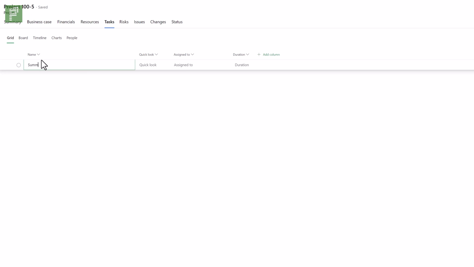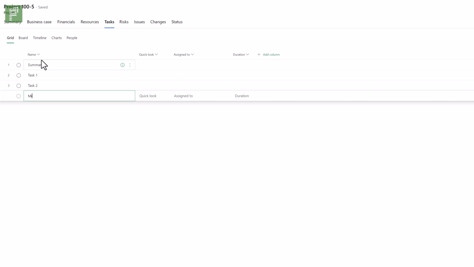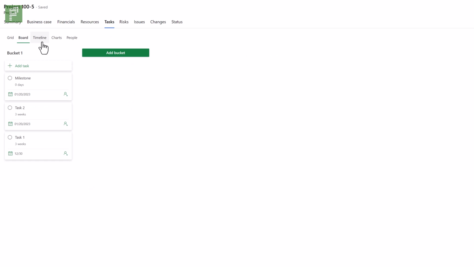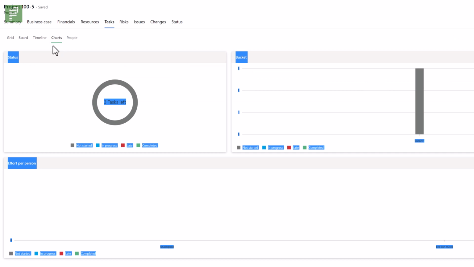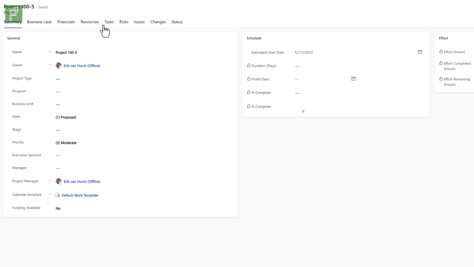And again, summary 1, task 1, task 2, milestone. And it works just like it did in the previous example. It's just Project for the Web, only from a model-driven Power App visualization of the tool. So here we go, and we have access to the board, we have access to timeline, we have access to charts and people, and we have a business case, financials, resources, risks, issues, changes, status. Very nice and completely free to download.